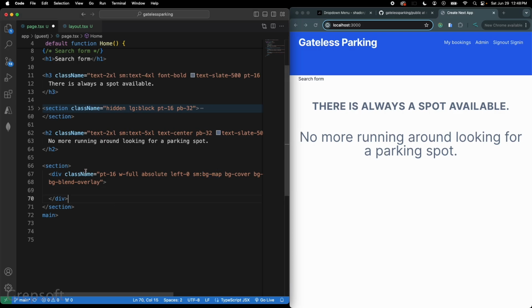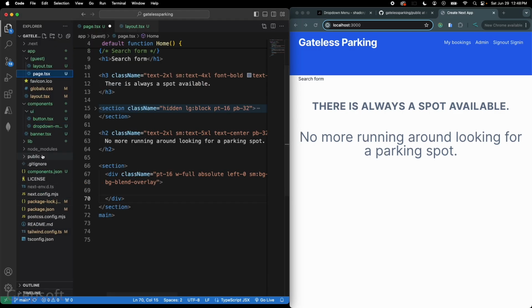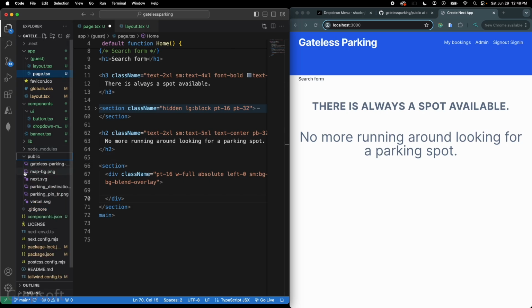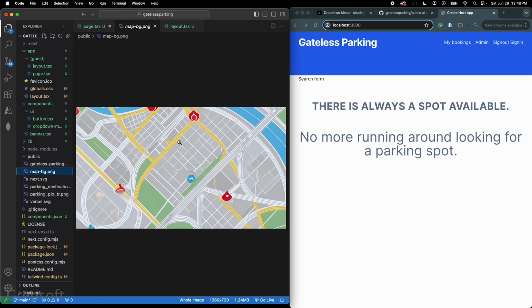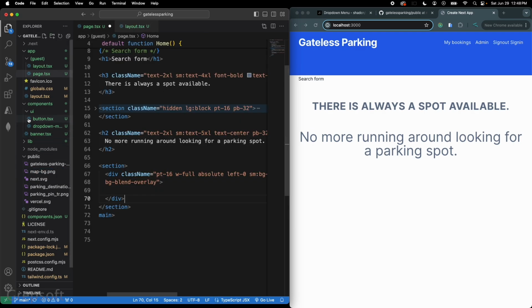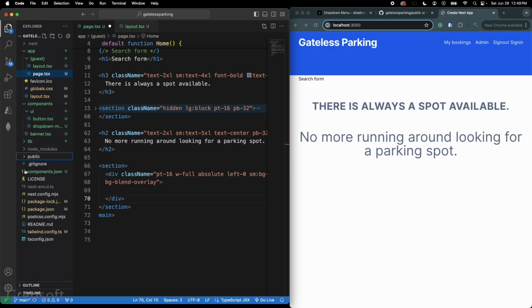So for that, remember, as I said, if you get the code from the GitHub, or if you just go to the GitHub repo, I have this map bg, the background. So you can get that from there and put it in the public folder.